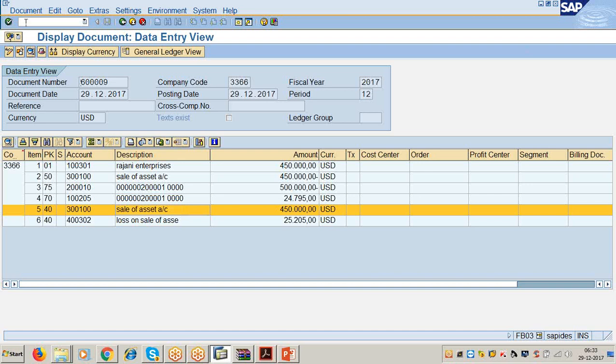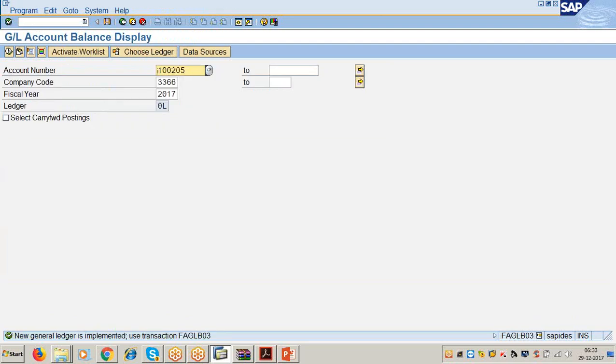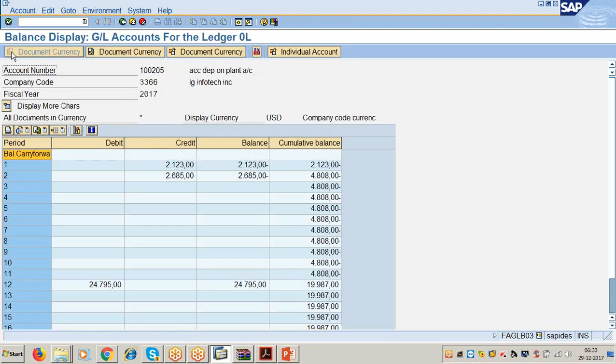Okay. Now, let us go to FS10N now. Let us display the balance in the accumulated depreciation, right? See, credit 2,123 to 2,685. But in the month of December, 24,795 debit was posted. Accumulated depreciation is cancelled, right? So there is a balance of 19,987.